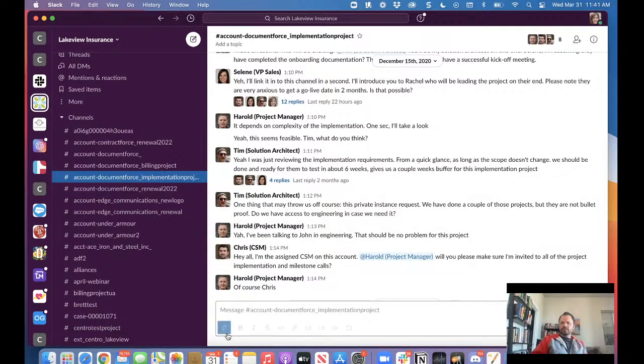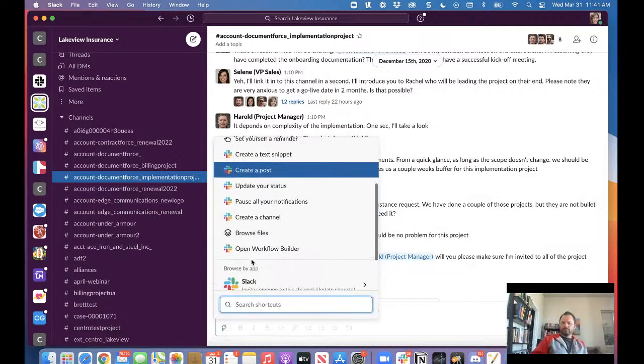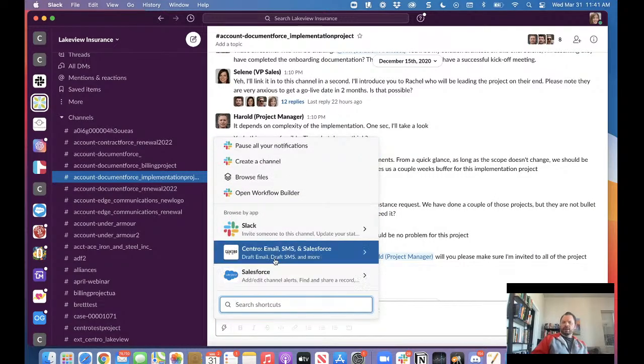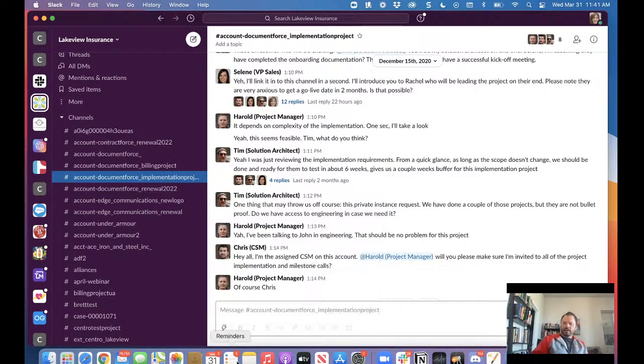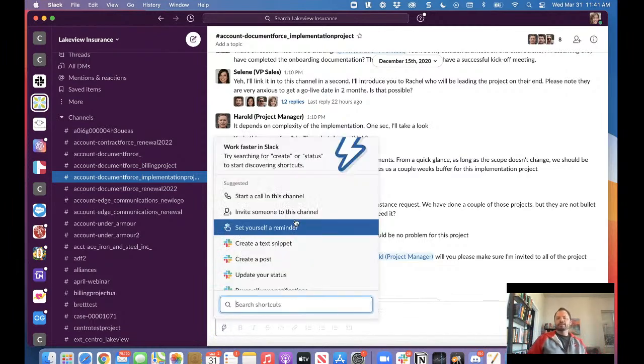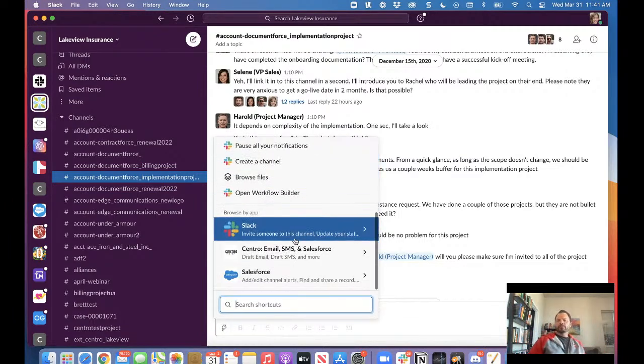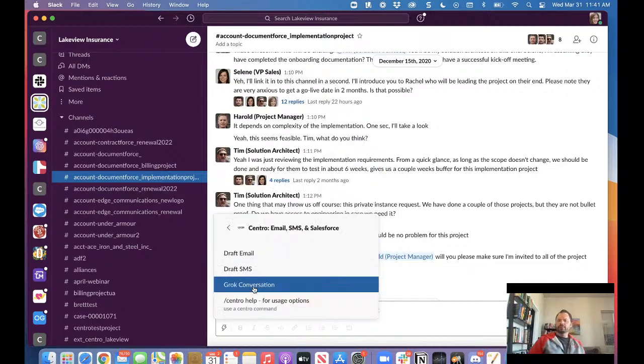Okay, so let's just see what Grok does with this. We will say we have this message shortcut. If you missed that, that's this little shortcut button down here in Slack, and you can click Grok conversation.